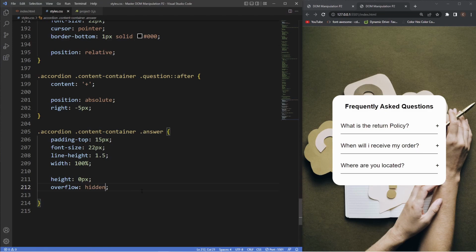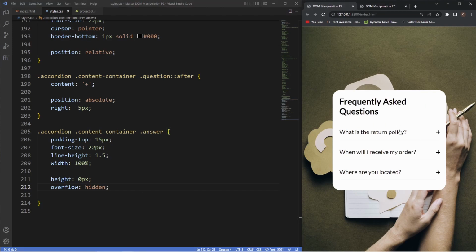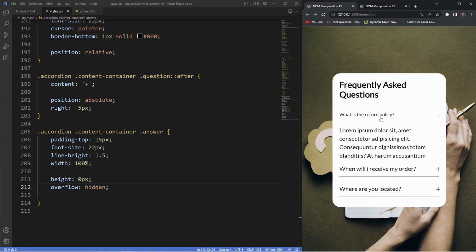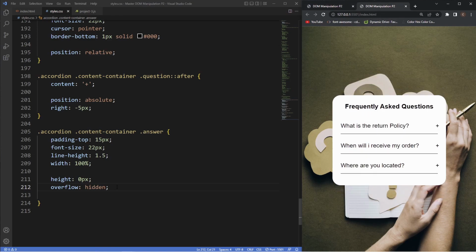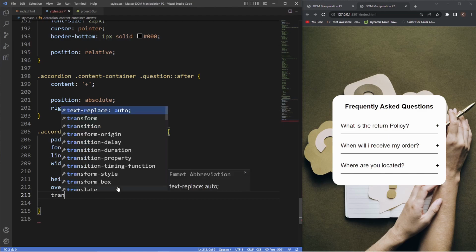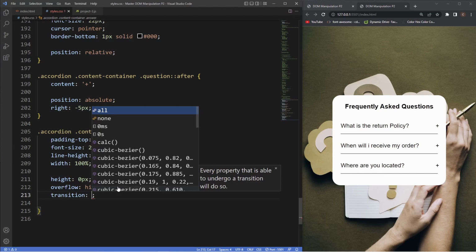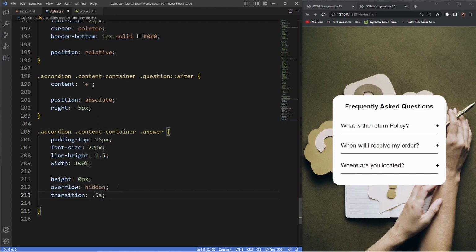Now one last thing I want to do in here is that if we take a look at the original example, we open this up, you see it's nice and smooth. So to do that, we're going to need to set the transition of this to be about 0.5 seconds, so that when we do apply the JavaScript and we click on these, it'll be nice and smooth. So that's almost it for the styling. We're going to need a few more bits in just a moment, but first we need to create the JavaScript to get this all working.